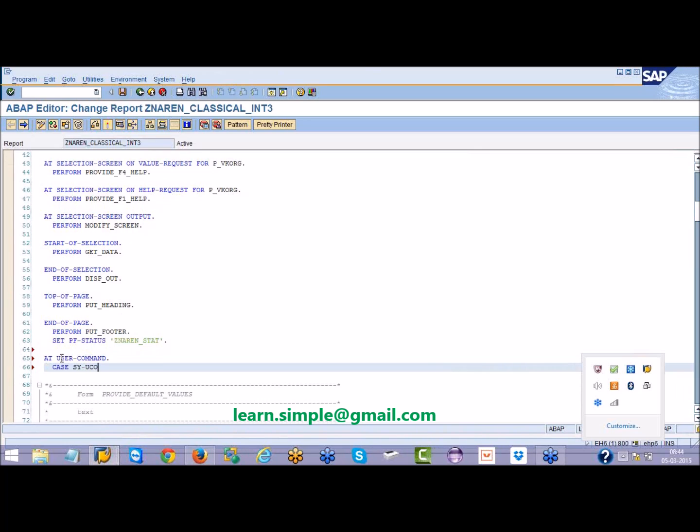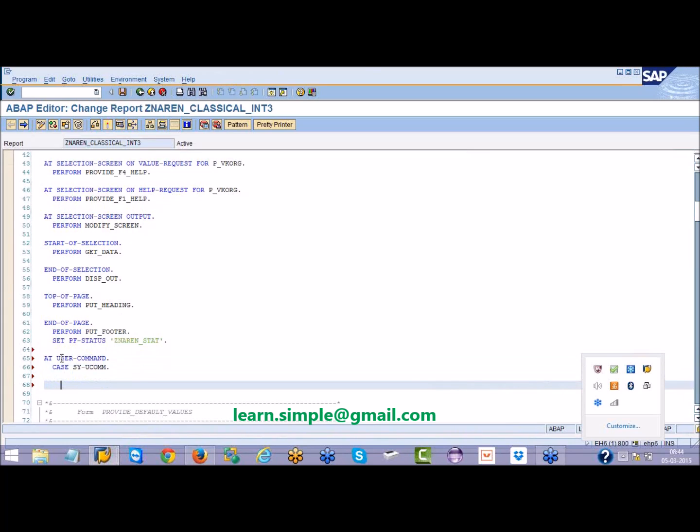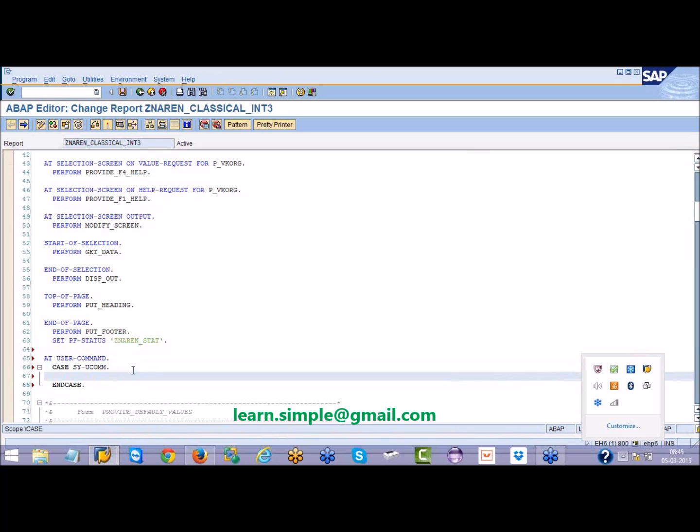SY-UCOMM. SY-UCOMM is a system variable which will store the 4-digit function code given to each and every button. So for each and every button we have given a 4-digit function code. For example, for back button we have given BACK, for cancel button CANC. Similarly, when you have given the button display material, then for that DISP we have given. So this SY-UCOMM will store that 4-digit function code when you click on a particular button. So based on this SY-UCOMM, we can handle the functionality here.